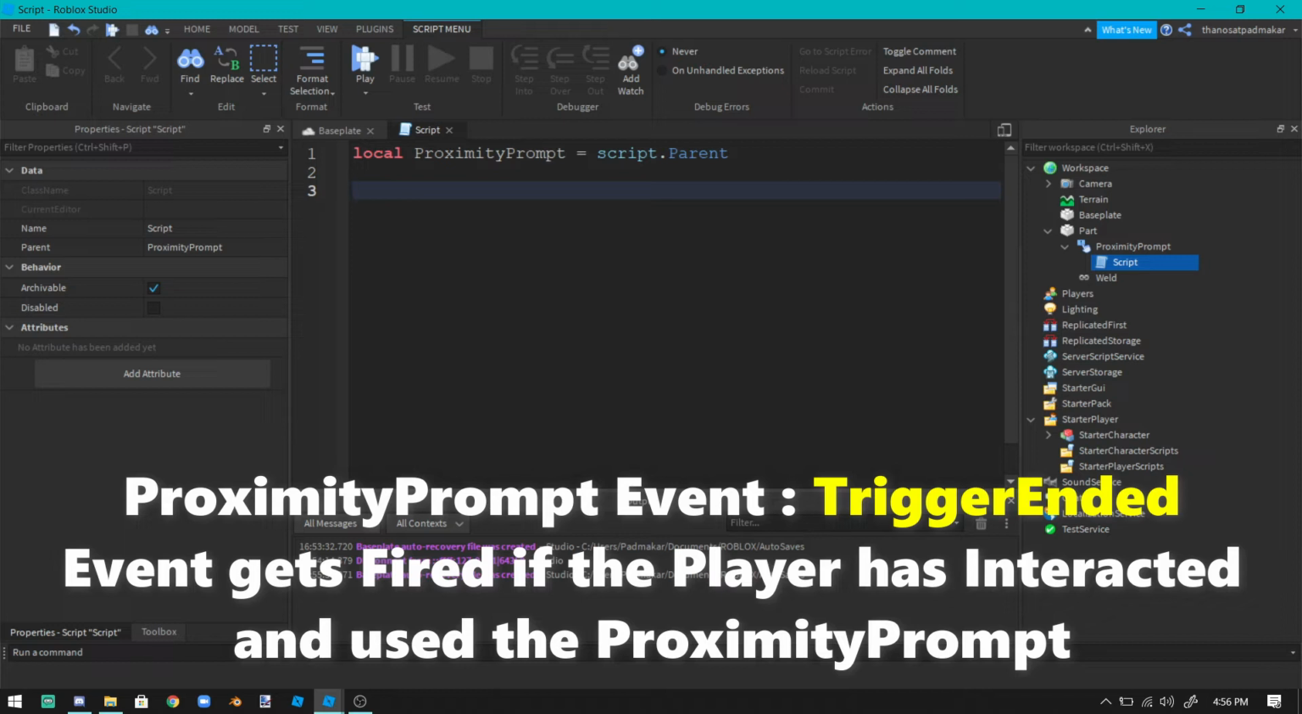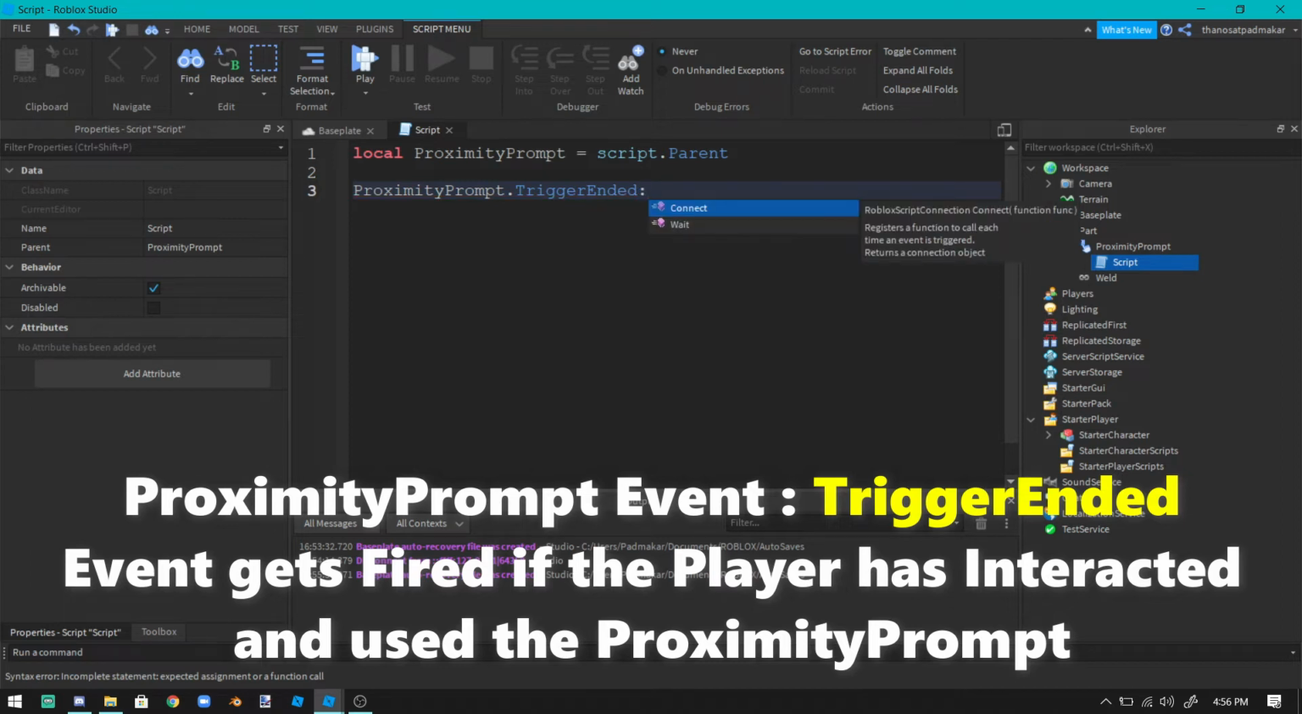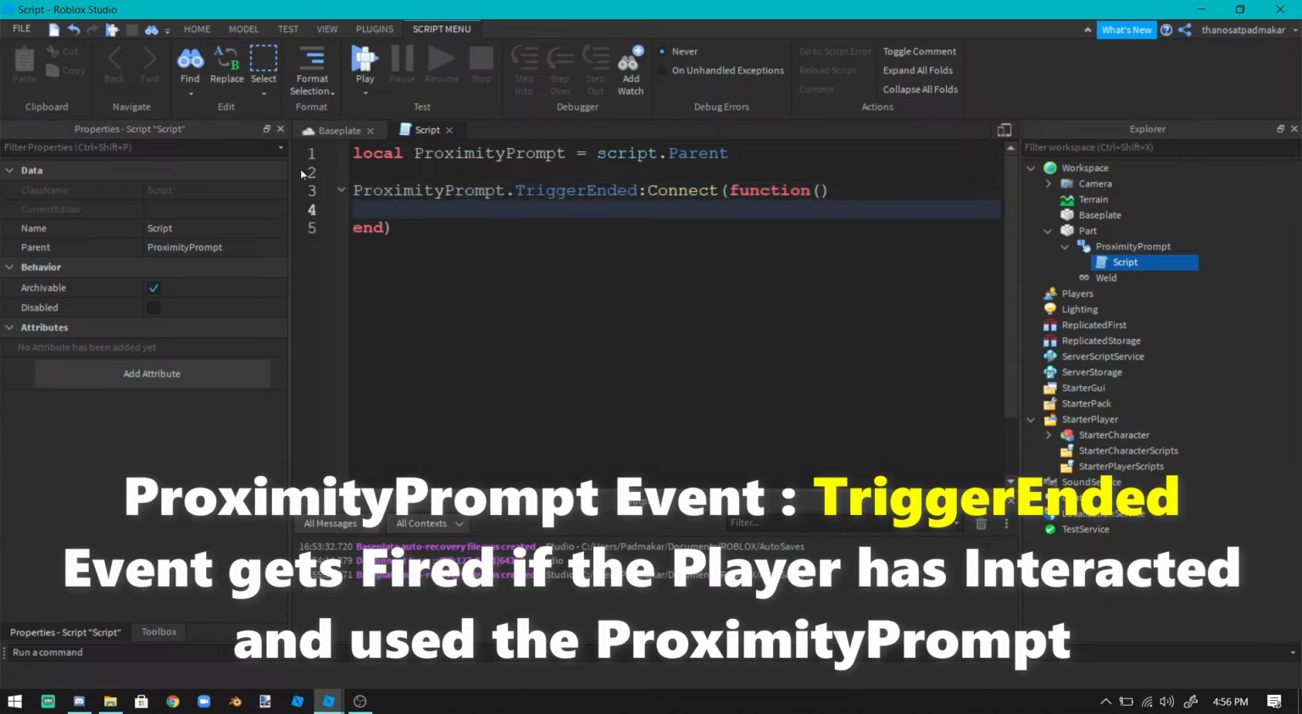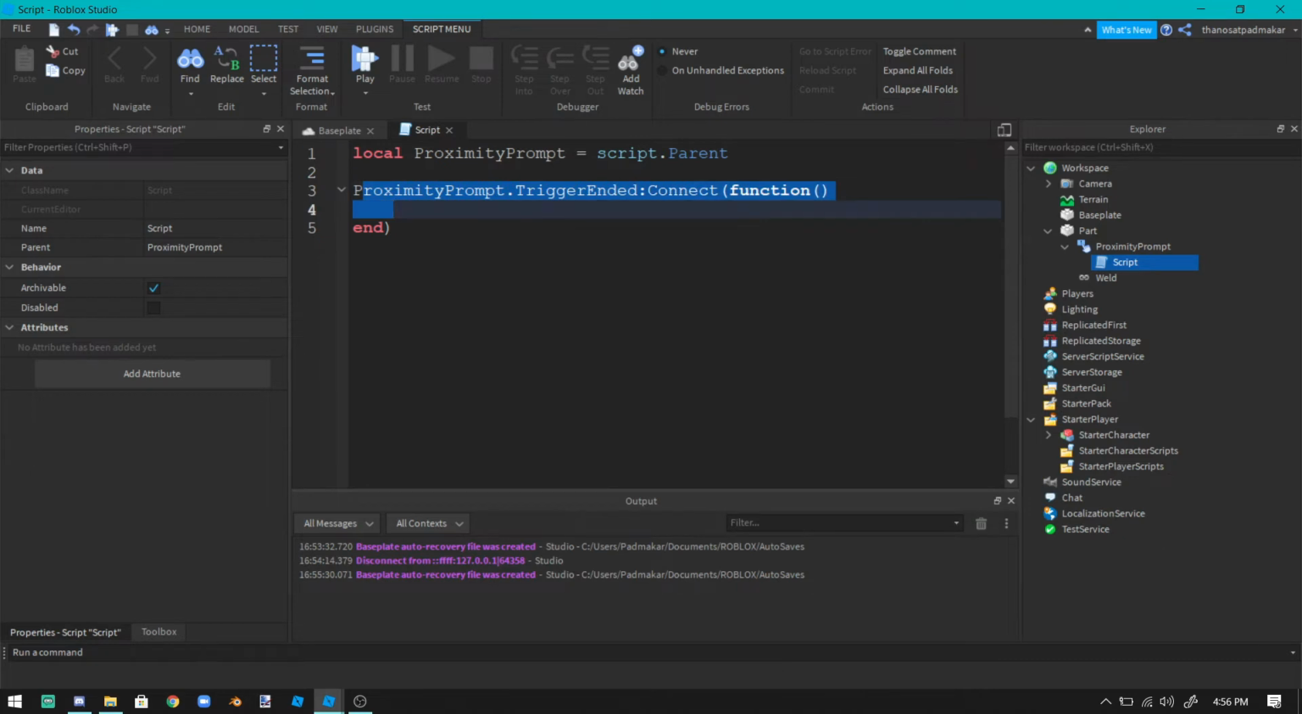So the syntax is proximity prompt. We defined it here, so we can directly write proximity prompt dot trigger ended. So the trigger has ended. Then we will connect a function, connect function, and then brackets, and then press enter. So now when the proximity prompt's trigger is ended, then we will connect a function. So let's write the function.